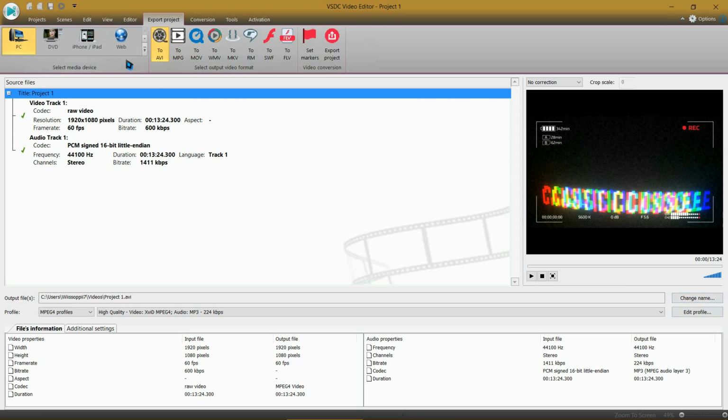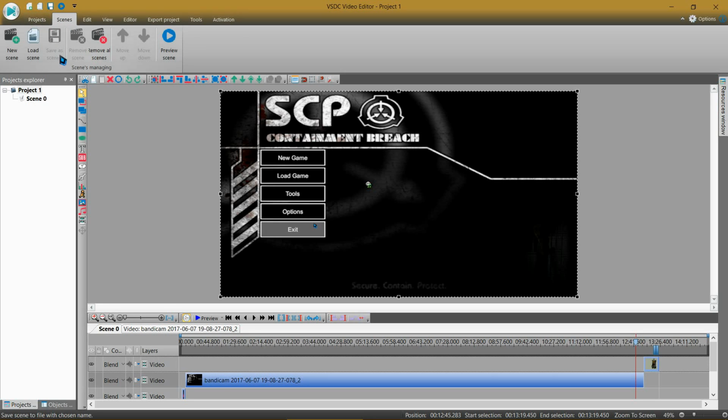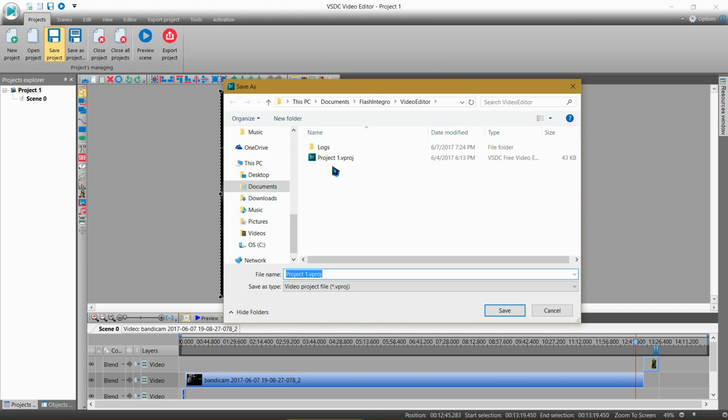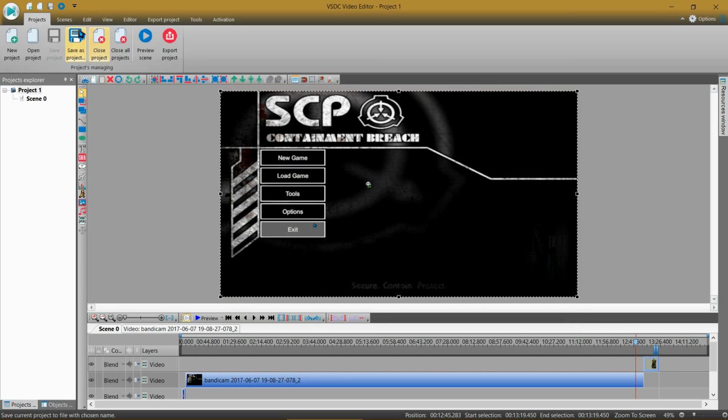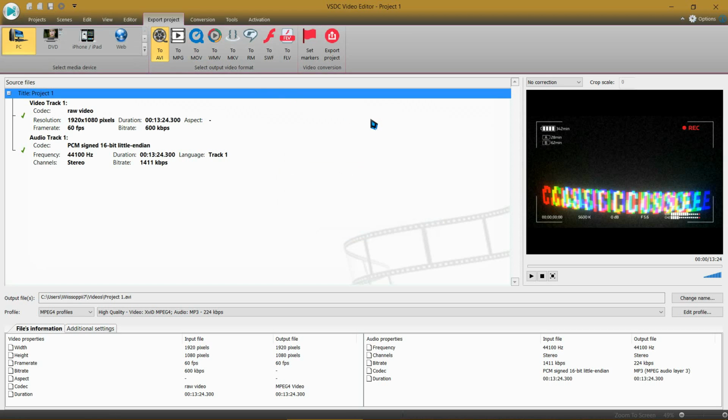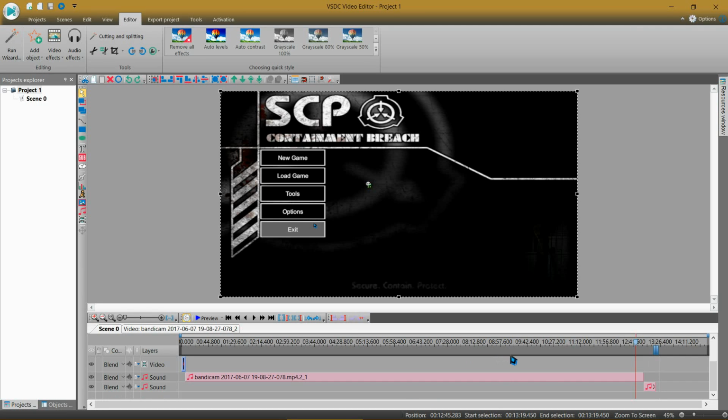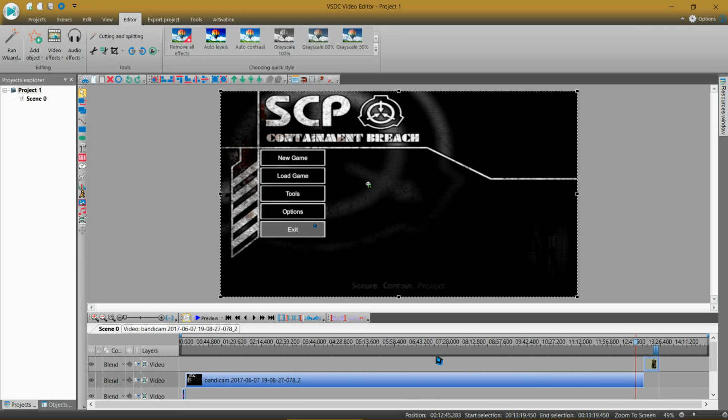But wait, because after all this hard work, depending on your project, you'll go to Projects on the very top left, and press Save Project. Now I've already got one called Project 1, but I'll just save over that. That's probably extremely old anyways. And that's just in case this program crashes.